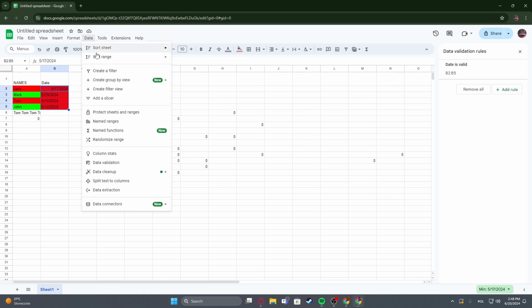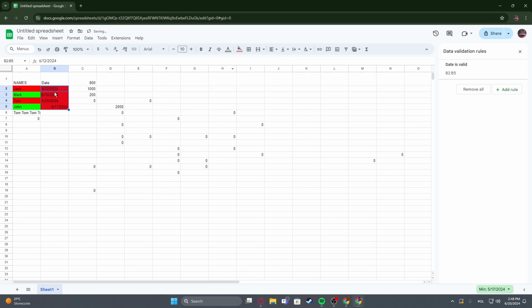Click on the data again and then sort by range, and you can go either from the earliest to furthest or from the furthest to earliest, and in this case we're gonna go with the latter. And as you can see, it goes from the last to the first.